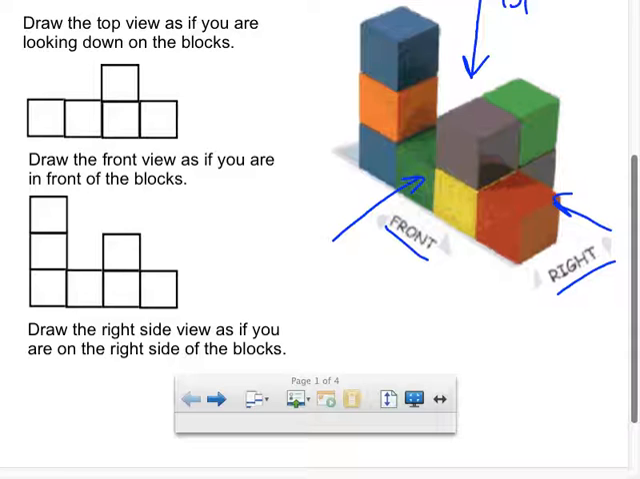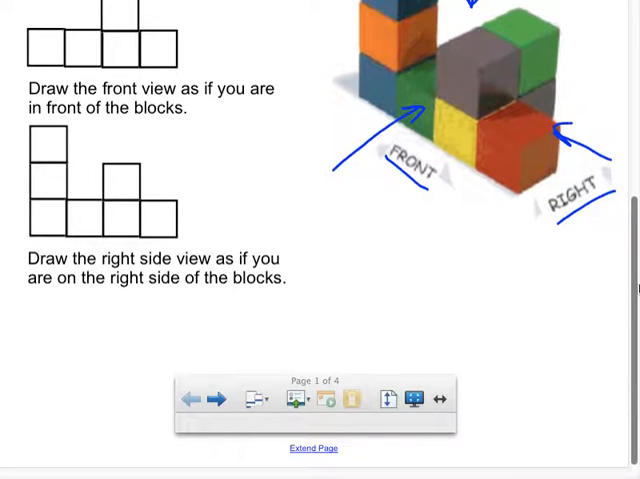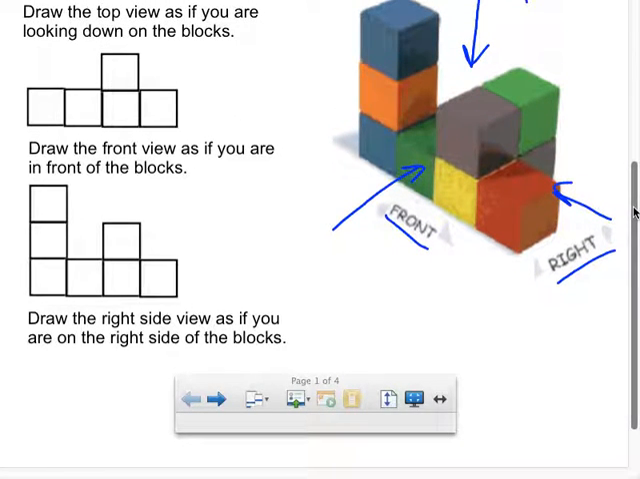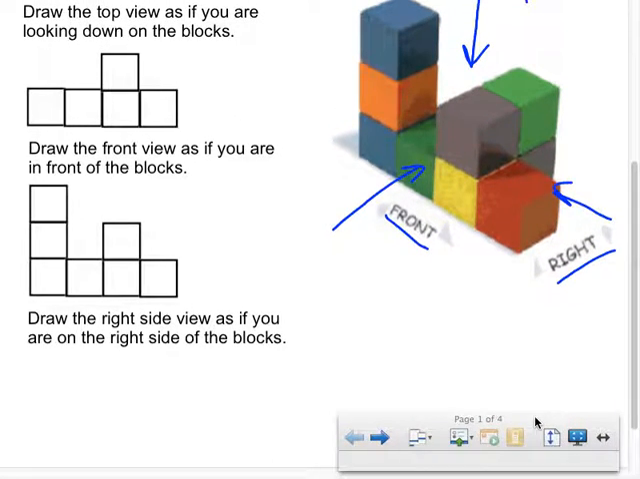Okay, now I need to create the view from the right-hand side. So if you look, this threw some students off earlier, but what's the width of the model from the right-hand side? What's the width? How wide is it? Not how tall it is, how wide. It's 2 wide. Okay? So there's 2 columns.